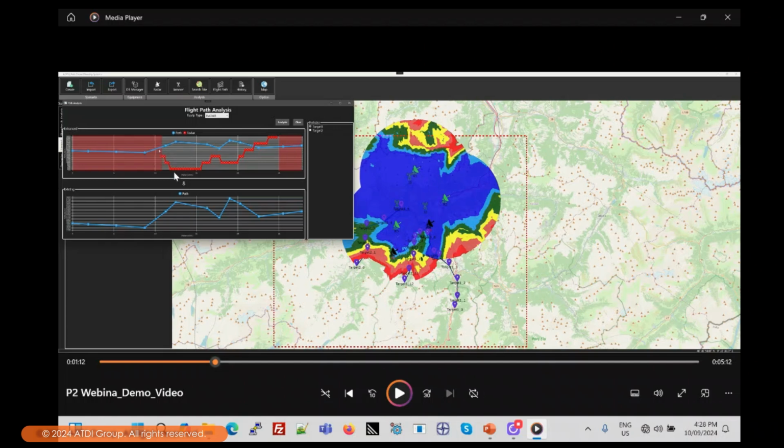As long as the red is under the blue curve, that means your radar is able to detect the drone. If the red goes above the drone path, that means your drone is not being detected, because your minimum detection height is higher than the flight altitude. So that's basically what it means.